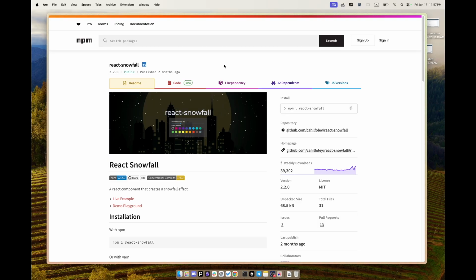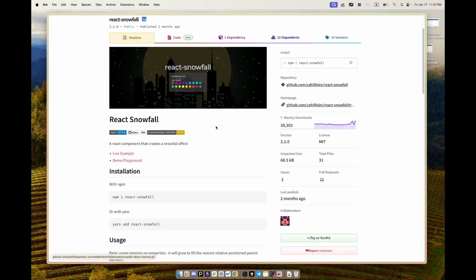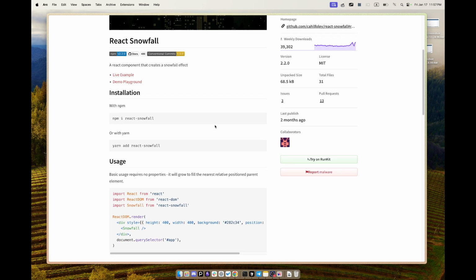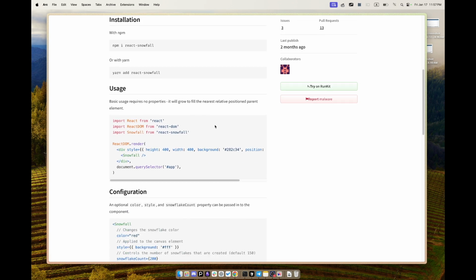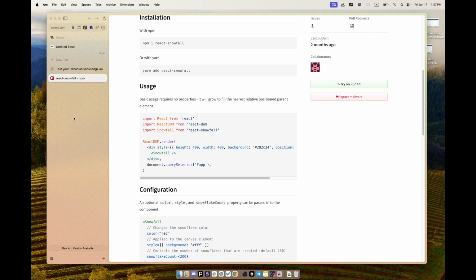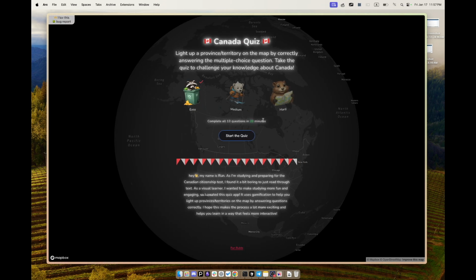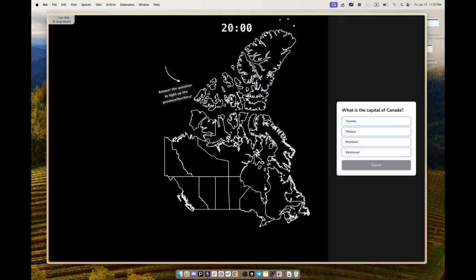So the first one is called React Snowfall. This is a simple library to add falling snow animations to your app, as you can see here. I discovered this neat little library when I was building a gamified quiz app called Canada Quiz. Just to quickly show you, this is the app where I was using it. I mentioned this app in one of my videos where I talked about how I built 11 apps in 2024, so go check that out if you want to learn the lessons I've learned from building all of those apps. But here is where I'm using it.